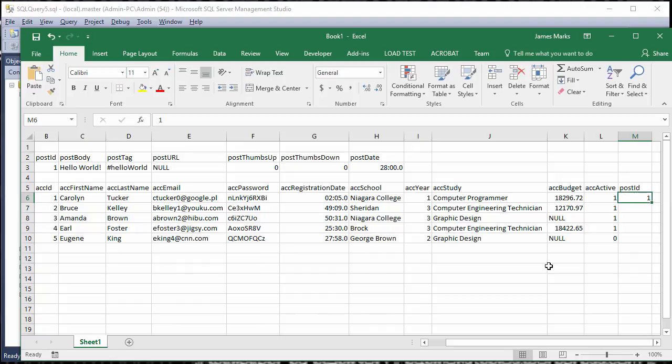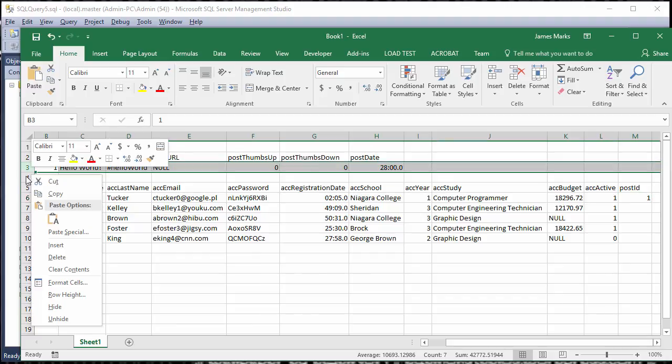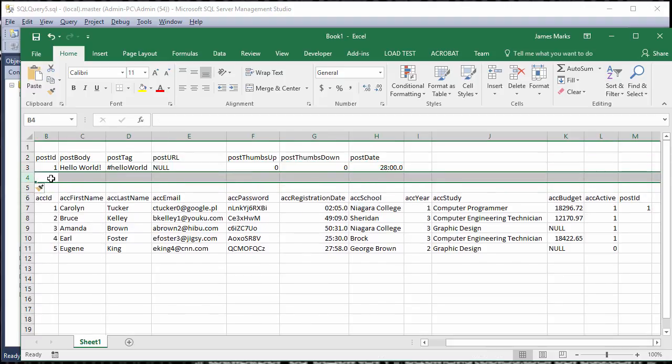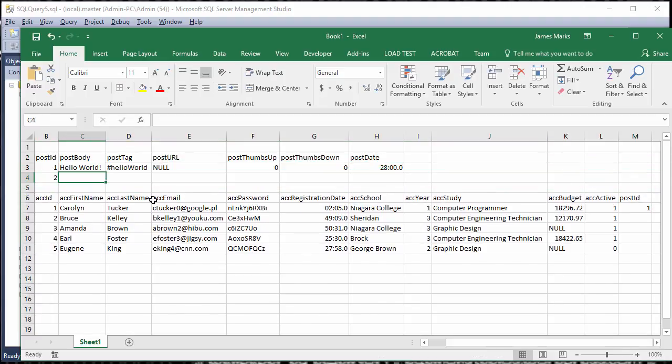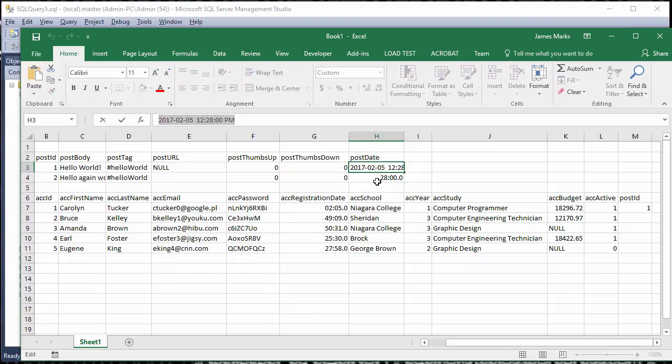well, she wrote post ID 1, but then Carol wants to write another post, so we put post ID 2, and she says, hello again world. All right, and she uses the same tag, zeros, and the post date. I'll just copy that down. Notice how Excel doesn't really like the way we wrote that date, but don't worry about it. We'll deal with that another time. If you look up here in the background, it's still got the correct date in here.